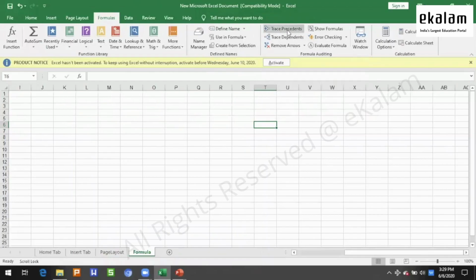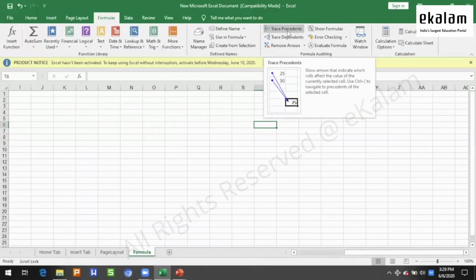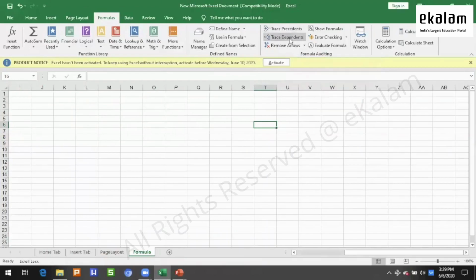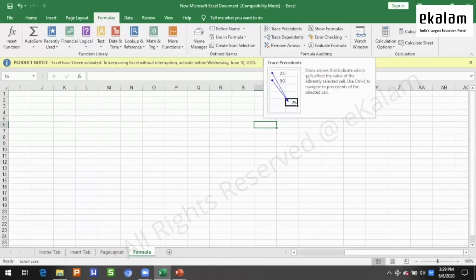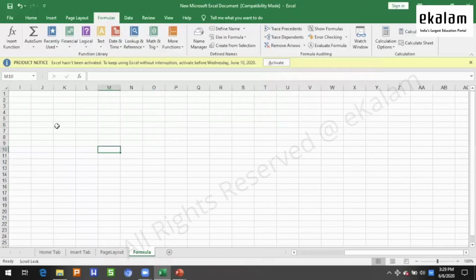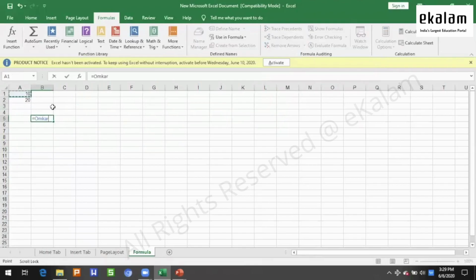So it's about defining names, then the formula auditing. So we have trace precedents and trace dependents. This is what it says: show arrows to indicate which cells affect the value of the currently selected cell. So let's say we have data here as 10, and we have data here as 20. Okay, and here we have the addition, the sum of these two data.